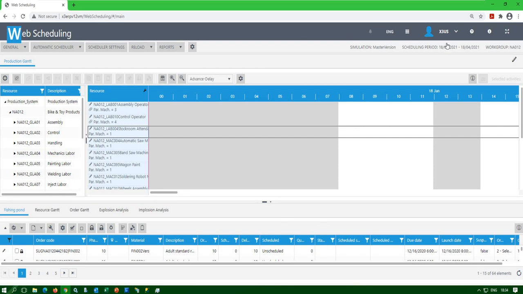Let's begin with a review of the look and feel, starting with the menu bar and the title bar. You'll see here next to this silhouette is the user profile. You also see a question mark. If I click into the question mark, that'll give me access to the web scheduler help function, including the user manual.